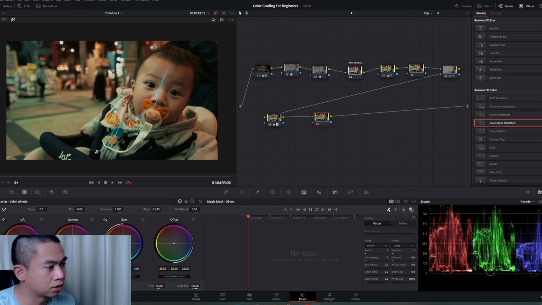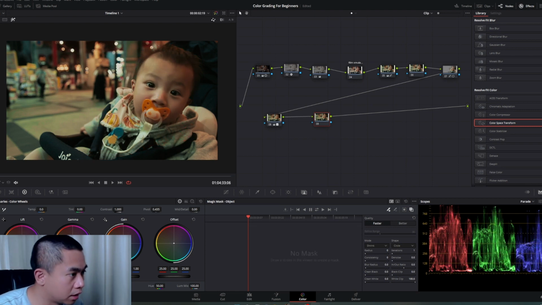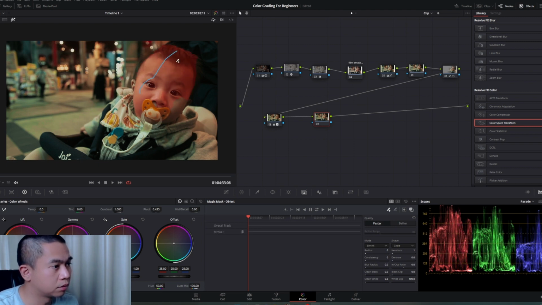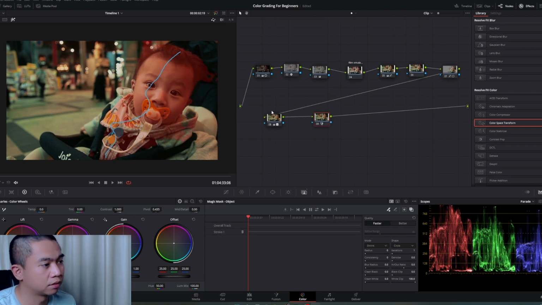So let's select the subject one more time. I selected some part of the stroller. So we will start from the hair up. Wait, sorry. Let's start from the hair, the eyes, and all the colors that are part of your subject.